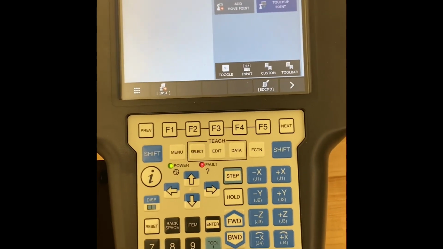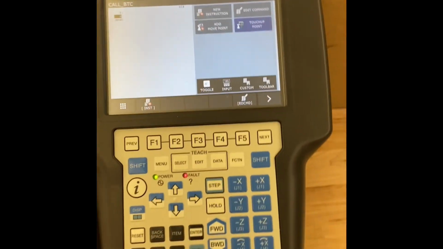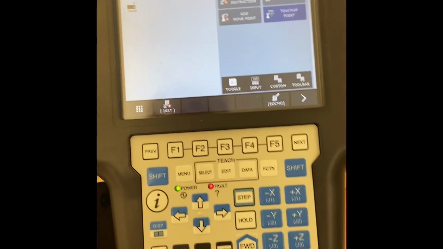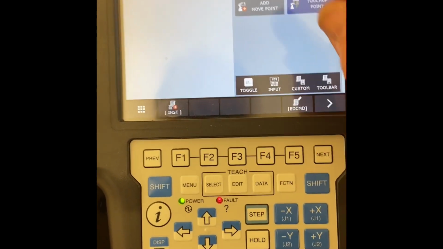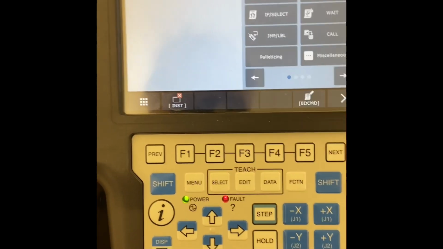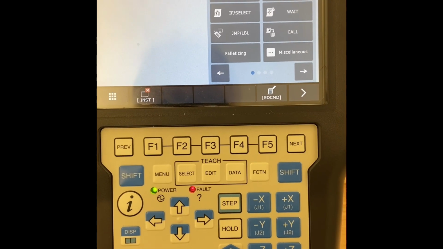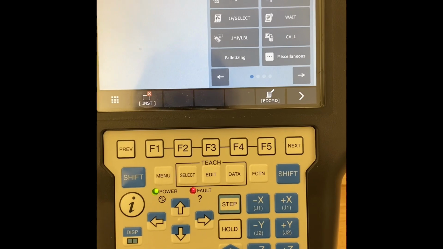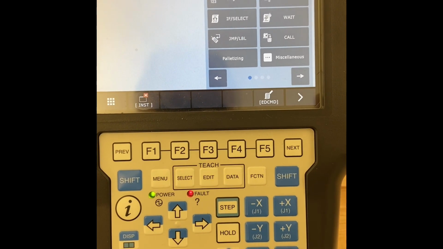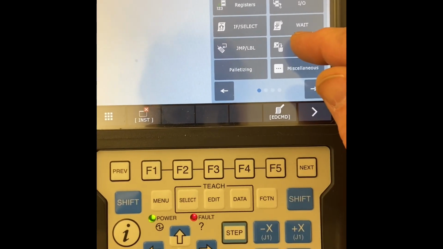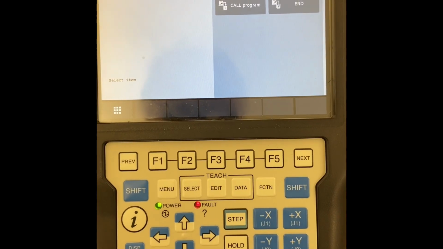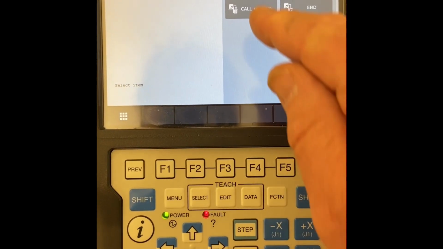So in order to write this program, I'm going to have my new instruction here. So I'm going to hit new instruction. Notice now here we're given registers, if, select, jump label, palletizing, input, output, wait, or call. So I'm going to select the call button. And in this case, we will call a program.